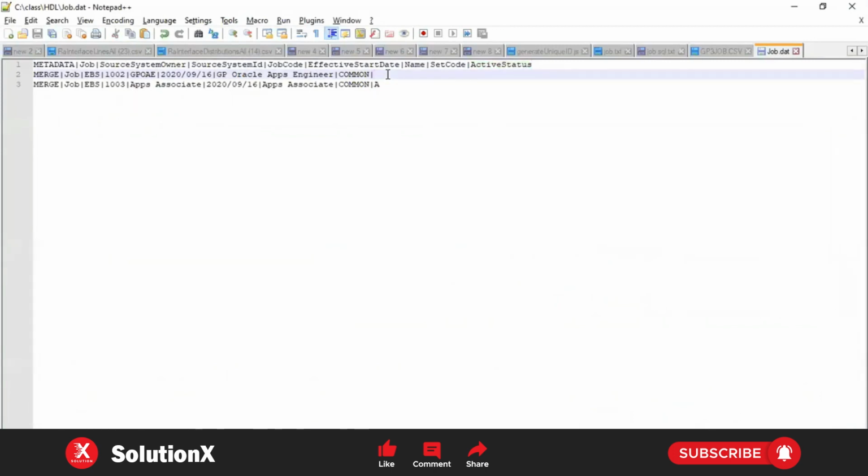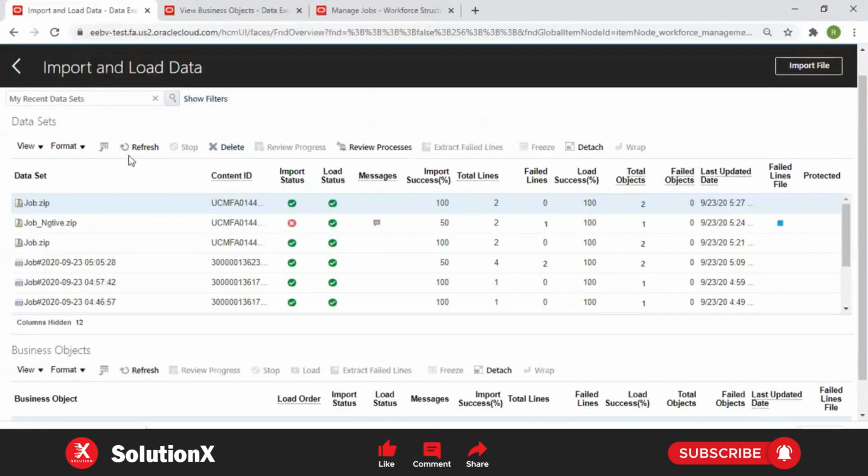Okay. This is something related to data loader of DAT files. In that case, it has to be updated with null, right? As we are not passing anywhere. No, even if I want to update, by default it will create a job with active status. Okay. For example, here job code is there. Let's just remove the job code. We are populating a null value for job code. We'll see how it goes.